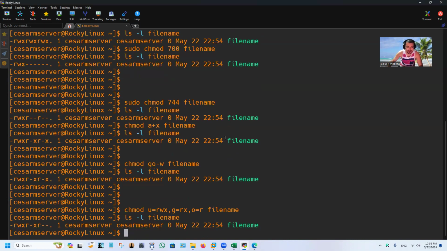Basically, it will be the same. It will be the same. Oh, there is something different in this one. We are removing execute permissions for the other. We are leaving only read permissions for the other. So it changed a little bit. We don't have execute permissions for other any longer.